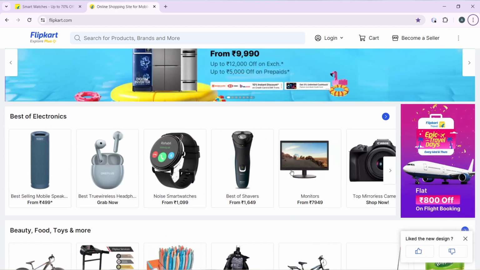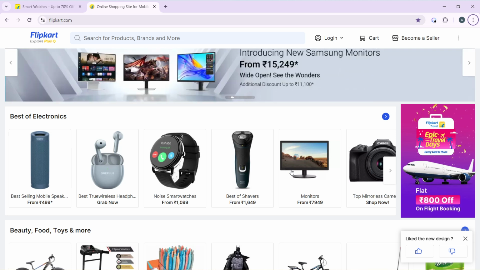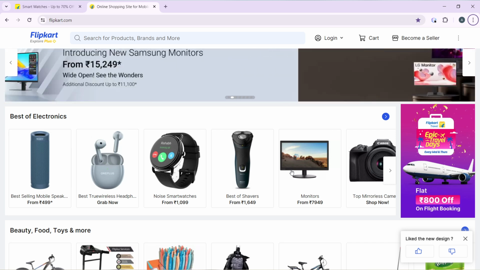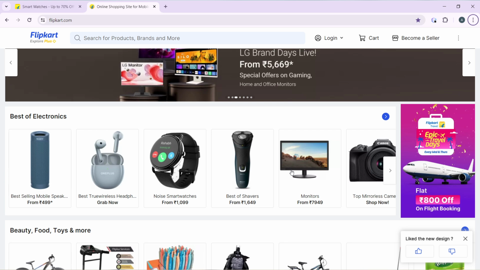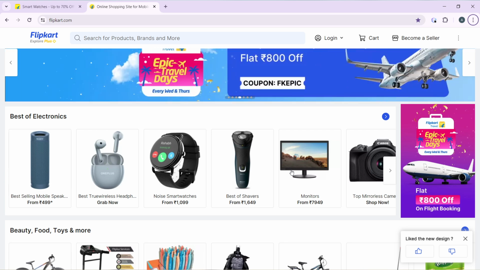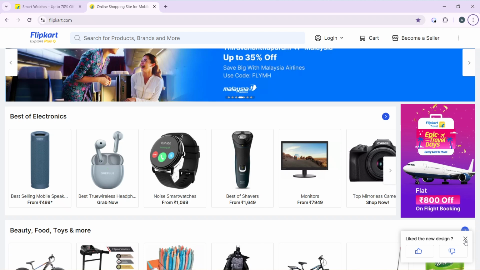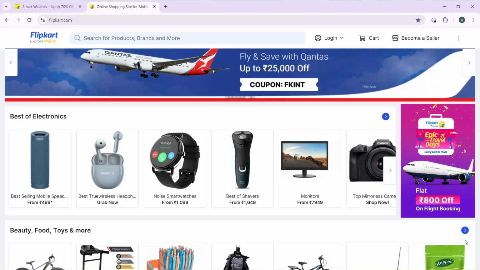So after signing in successfully, it's going to take you right into this fantastic homepage where you can now explore a lot of features to have an exciting time on Flipkart. So now that we're here, let's quickly hop into today's topic, and that is how to track a Flipkart order.